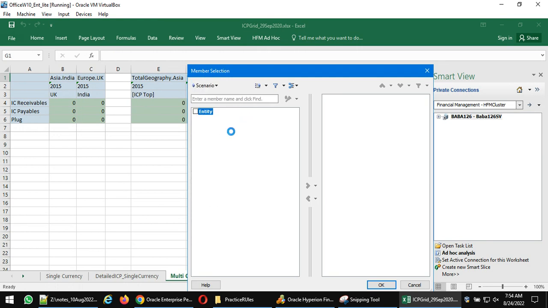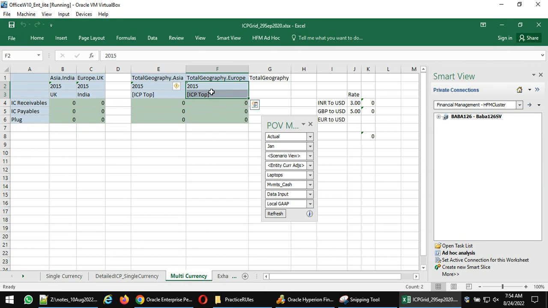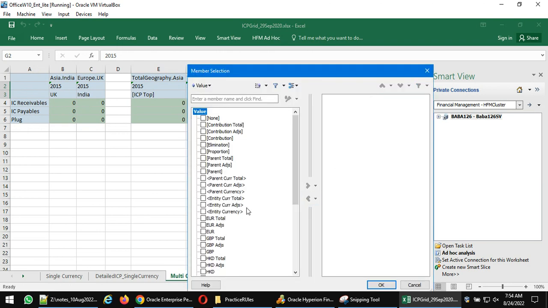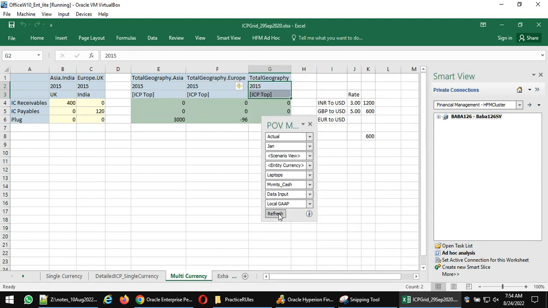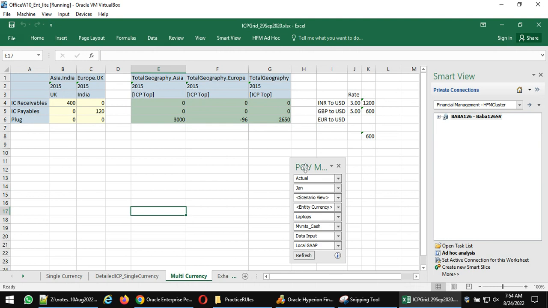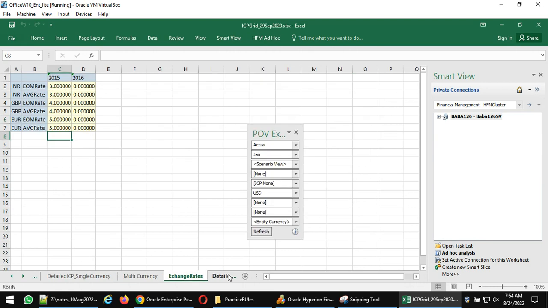See, I'll explain to you. Okay, just give me 1 second. Done. Copy this and paste it here. Right. Refresh. And so entity currency. This should be, remove this and entity currency. Yes. Refresh. Done. So USD to this one is 3. What is the exchange rate?